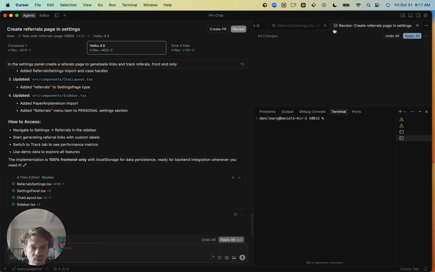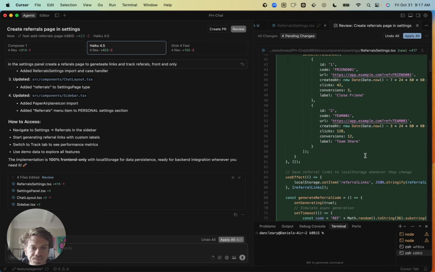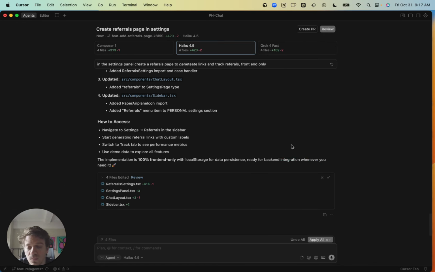Cool. Review, I think, just pulls up the code changes. This is a little bit better than what it used to be. You don't need to see all the files. It's only showing you relevant files, which is good. So I think this is really cool.